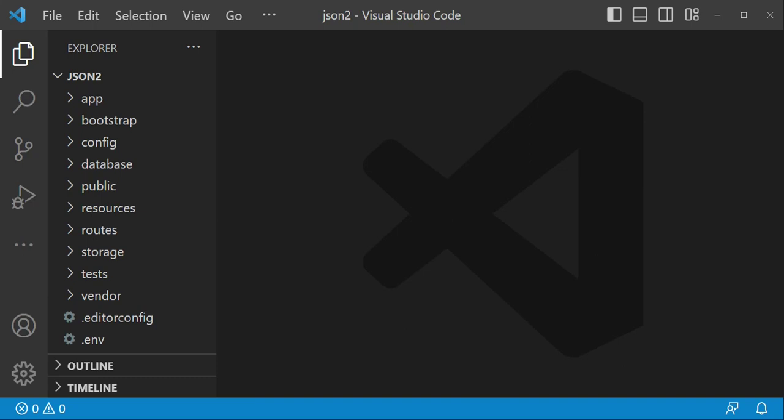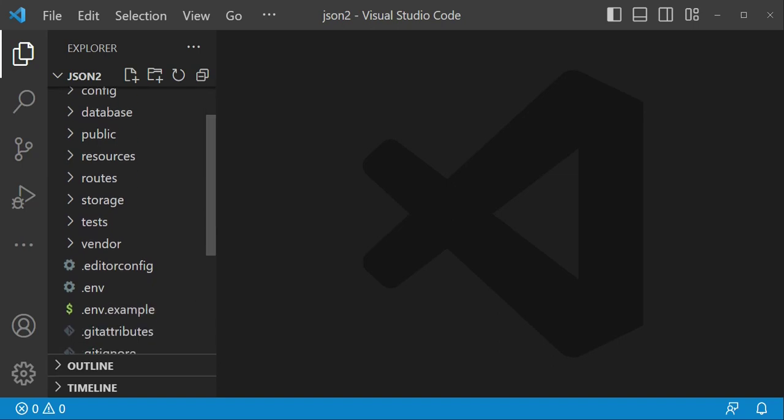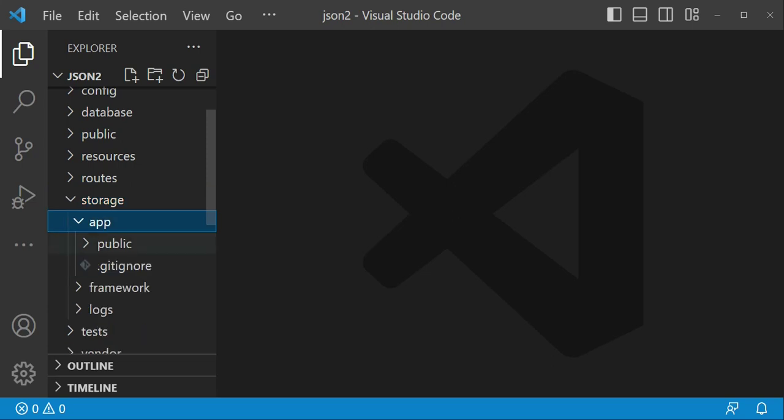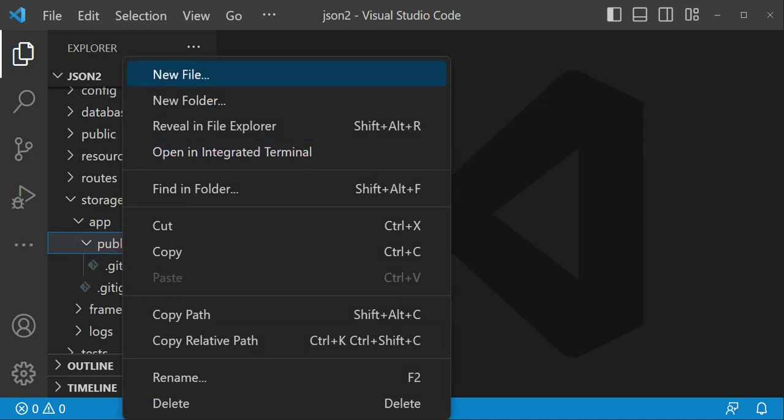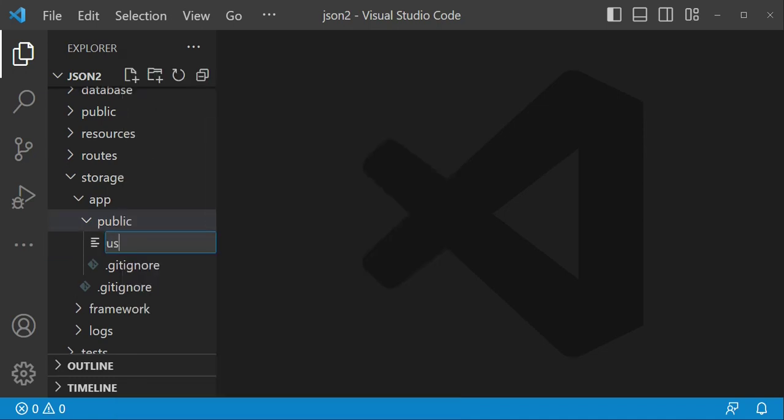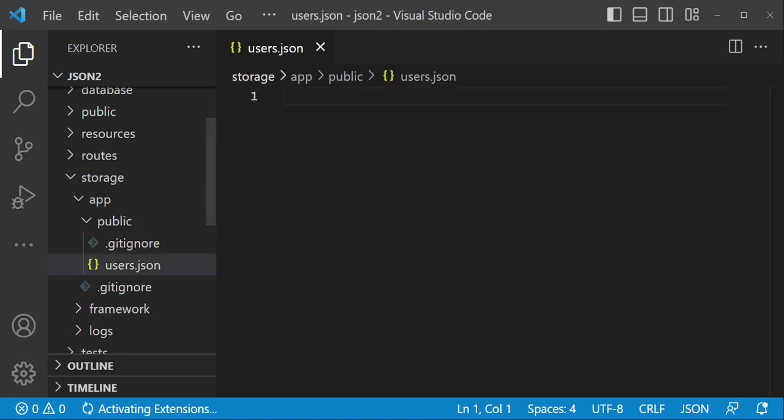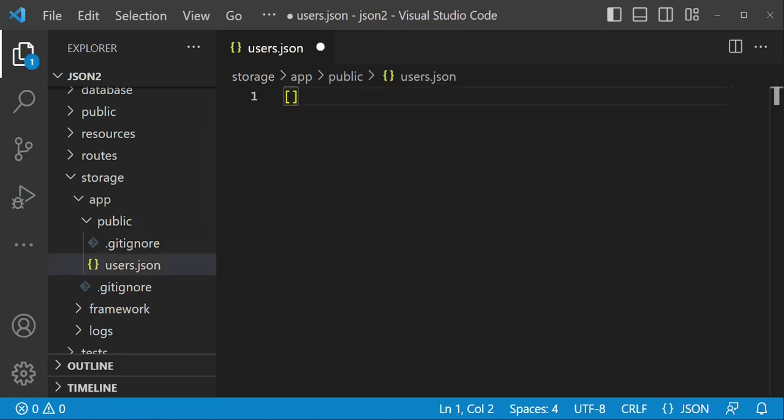Now, I would like us first of all to have a JSON file. In this case, we are going to create a JSON file in storage app public. Here, I would just like us to have a file and we are going to call it users.json. Then inside here, we are going to put in some data.